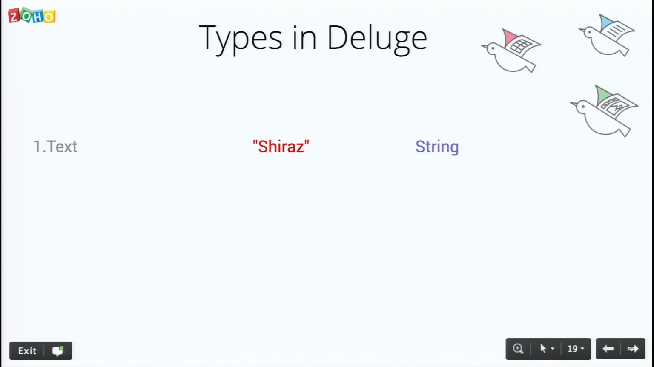I've written a wine name here, Shiraz. It's of type text or string. In Deluge, we call this a string. In a few other languages, they call it text or content or anything. There are so many other languages in the world. In Deluge, particularly, the things you see on your right are the actual types we use. When you see something inside double quotes, all of this is called a string.